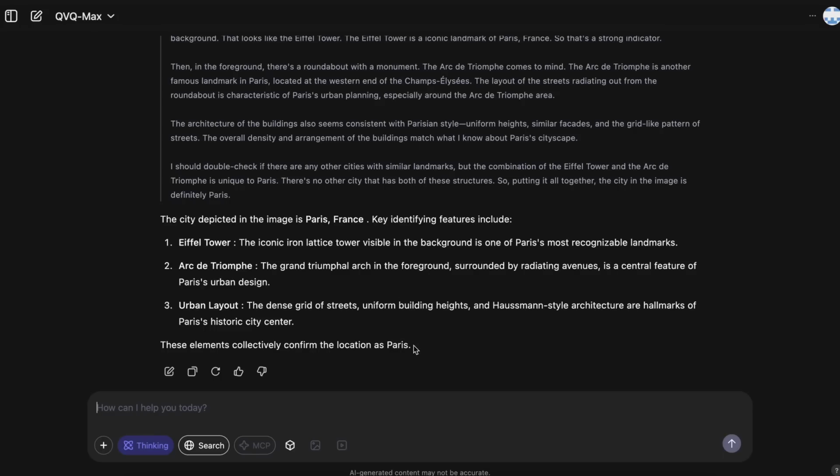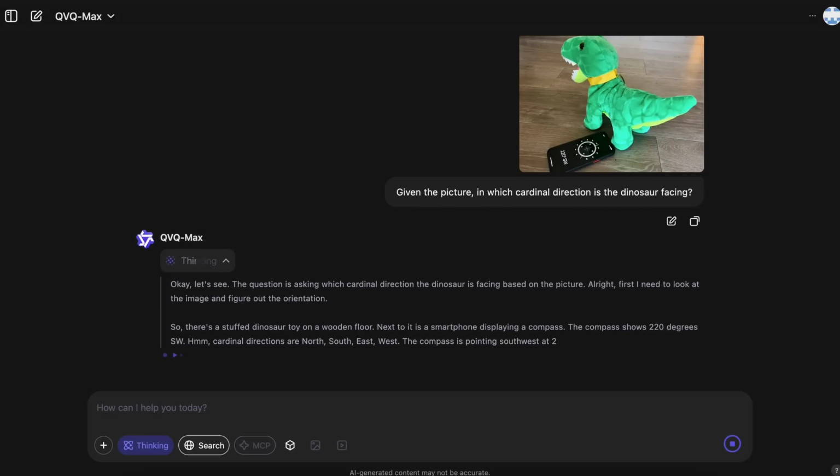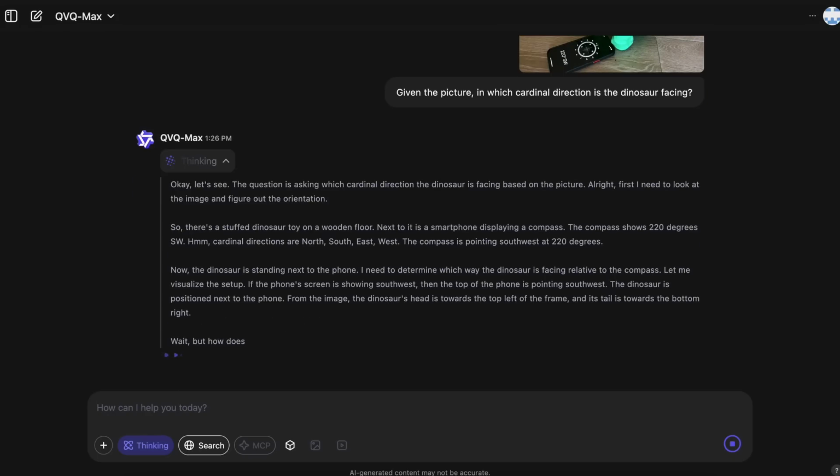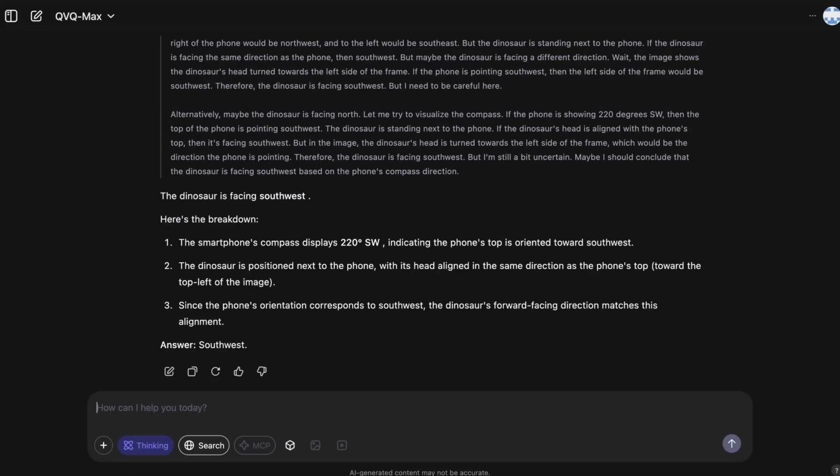Then, in the next test, I gave it an image of a dinosaur with a compass and asked it to tell me which way the dinosaur is facing. It didn't give the right answer, as the answer should have been east.